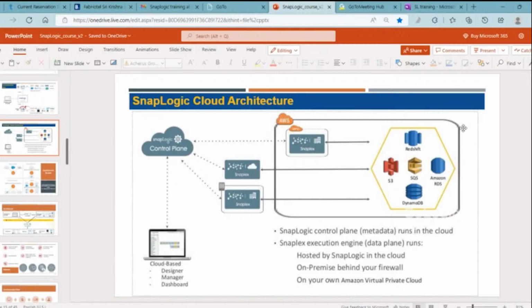Since SnapLogic is entirely in AWS, inside the AWS network, the control plane cloud, we will have CloudPlexes in one VPC and all other SnapLogic systems in another VPC. SnapLogic has several systems like S3, Redshift, SQS, Amazon RDS, DynamoDB, all these, and it has other servers also. They are called proxy servers. Before this, the first layer of the control plane is proxy servers.